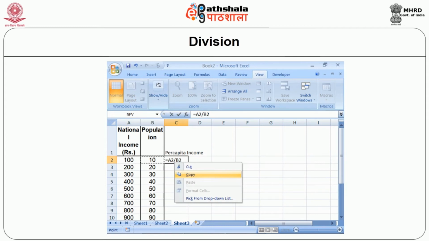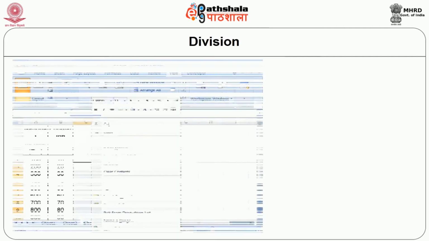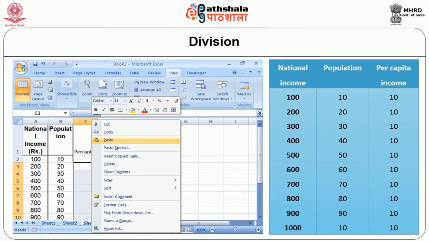Then enter the formula in cell C2 as A2 by B2. Press enter. Then the value will be displayed in cell C2. Then drag from C2 to C11 to get the other values.